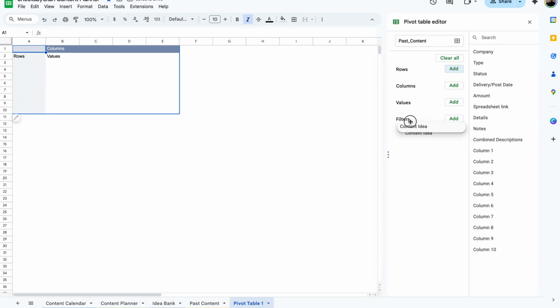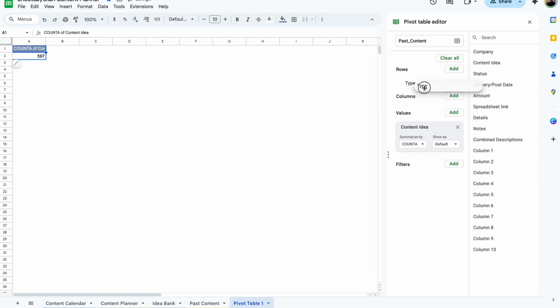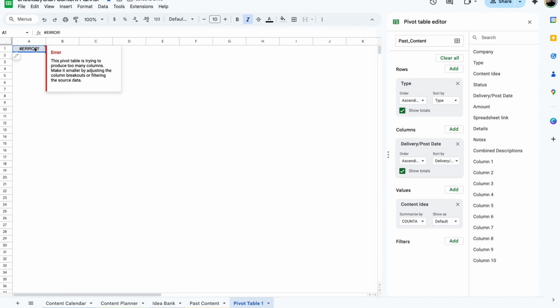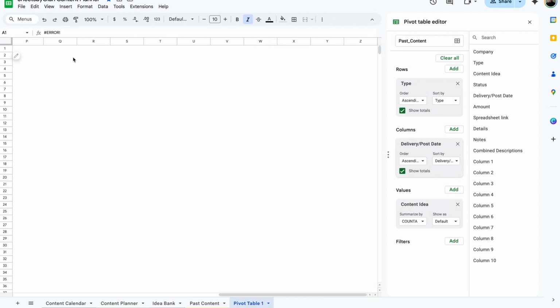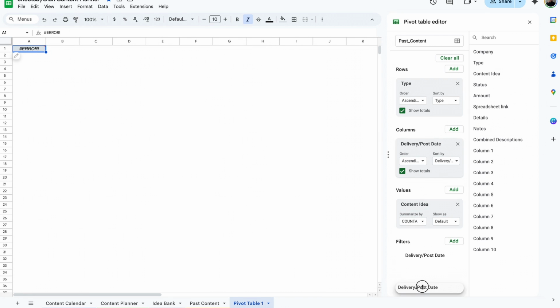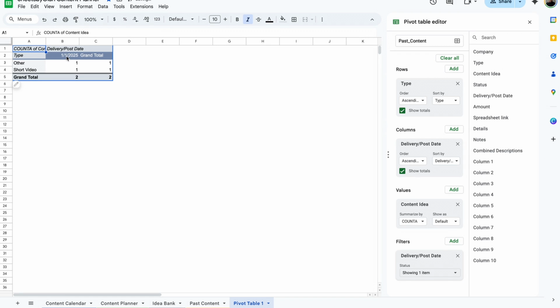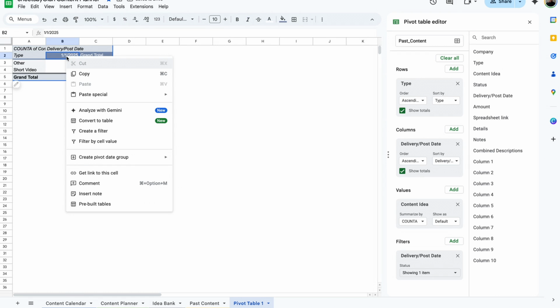Now let's say I want to see how many different videos I've posted for each type on each date. We can go to type and see exactly how many there are, but when I go to post delivery date in columns, we're going to get this error, and that's because there's too many different dates for us to have one per column. There's just too many for that. So the hack is to drop the delivery and post date under filters, clear everything, and select one day. And when you select one day, now you have enough room to execute, so you're good to go there.